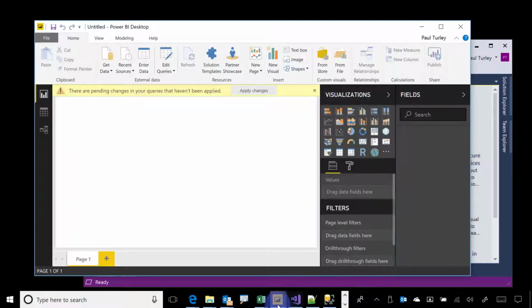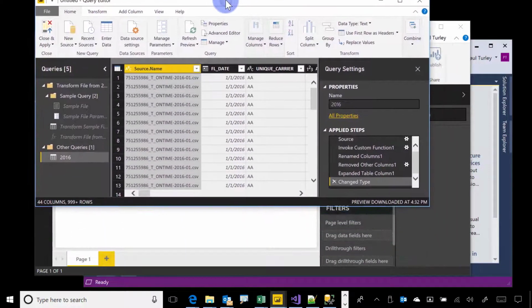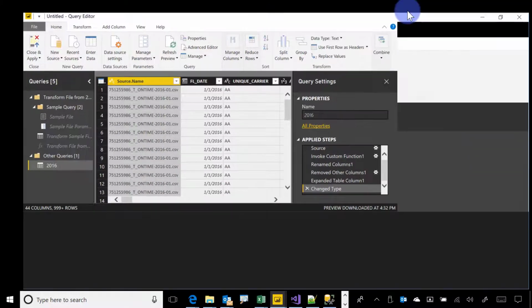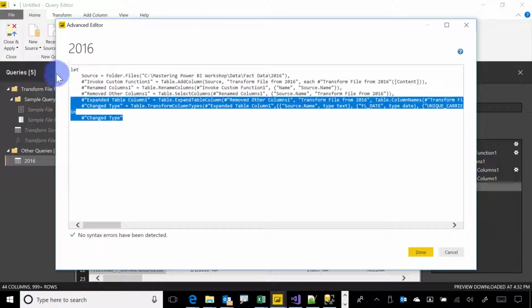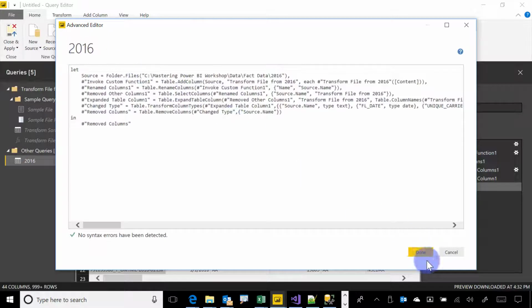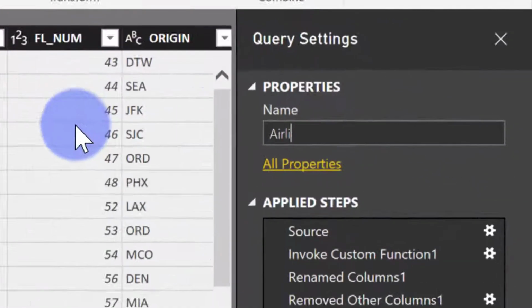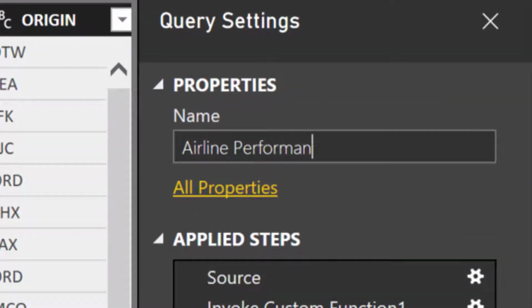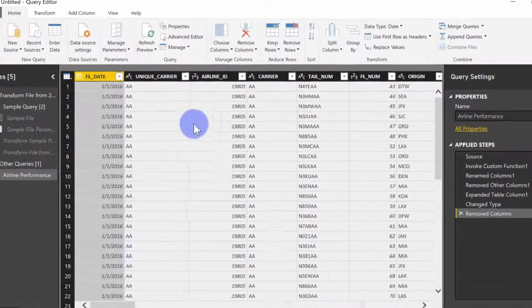So switching to the Power Query query editor window here in Power BI Desktop, I'm actually going to open the advanced editor, and I'm going to replace the script that was generated in this window with the script that I had copied from the Excel query editor. So I'm going to go and paste that. You can see that the query runs just fine. So the code is transportable. I'll rename that query to Airline Performance, just like I did before in Excel.